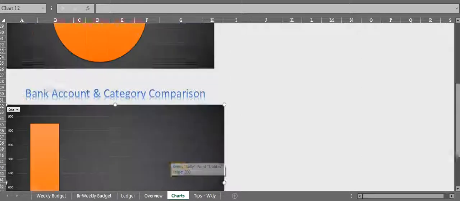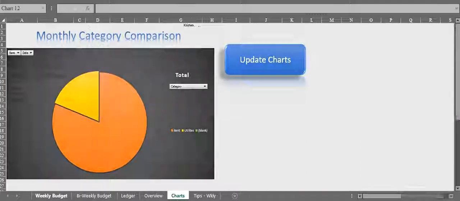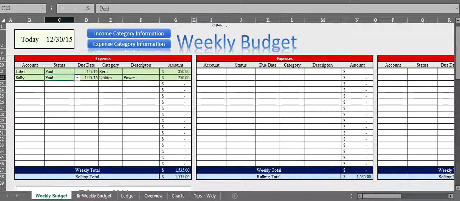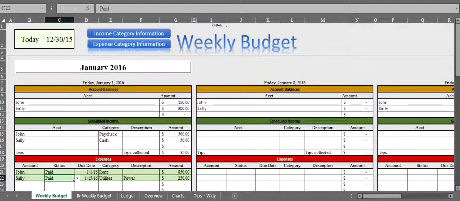Now, this is just the basics of what this budget has to offer. We're going to take a short break, and the next video will show you how to update your information in terms of category and expense category.